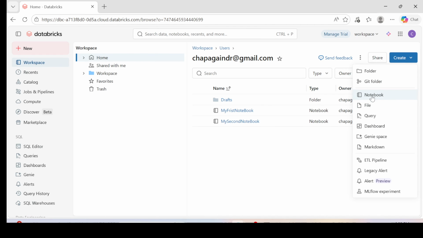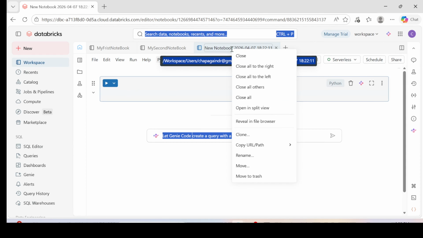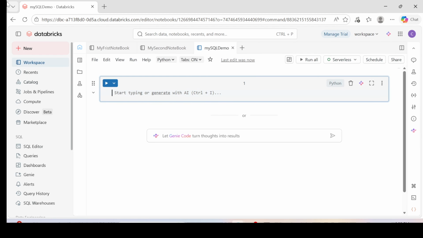And then let me create the notebook. I'm going to give it the name SQL demo, something like that, right? So we can jump into external versus managed table.